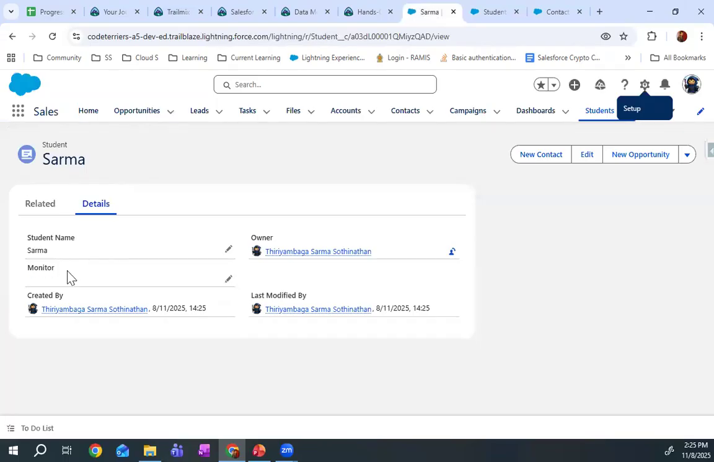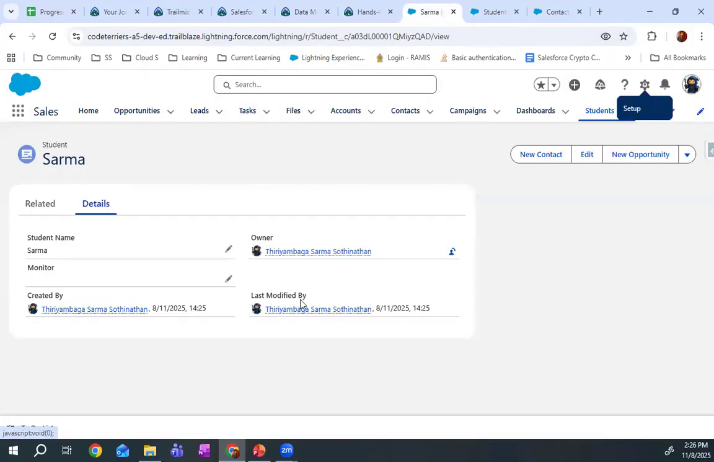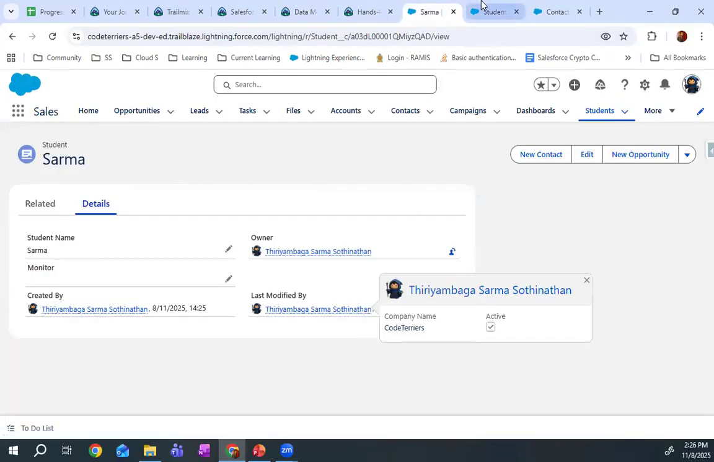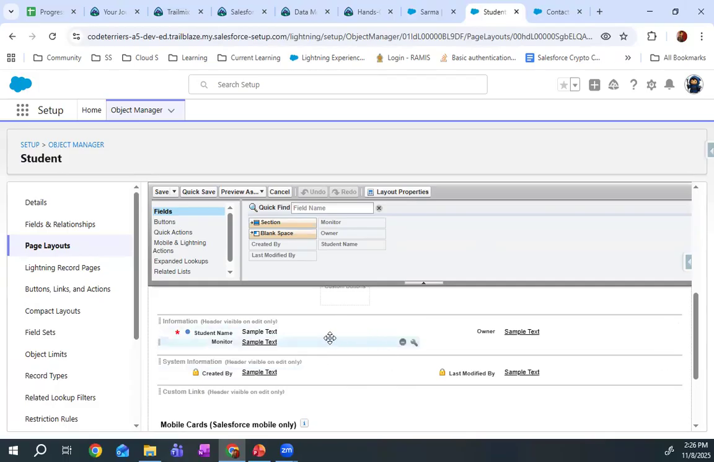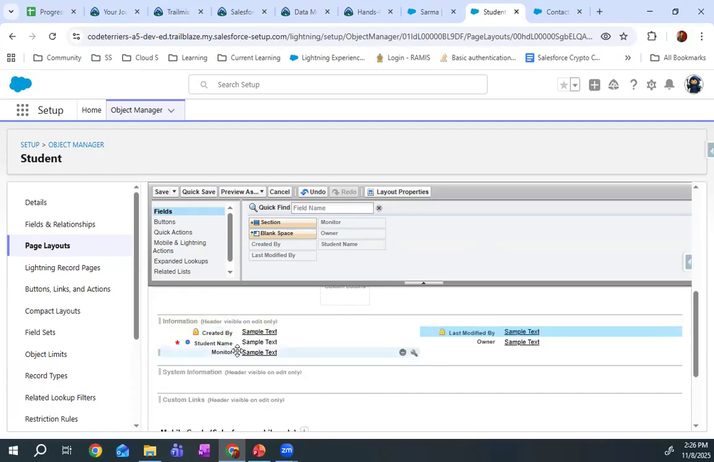Student name, monitor, created by. Owner, last modified by. Owner, last modified. So this is the place you can change the page layout orders. For example, let's say you want the created by on top, last modified by here, monitor here. So you can just drag and drop.